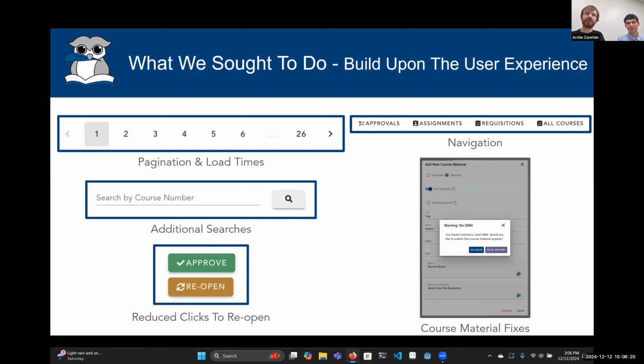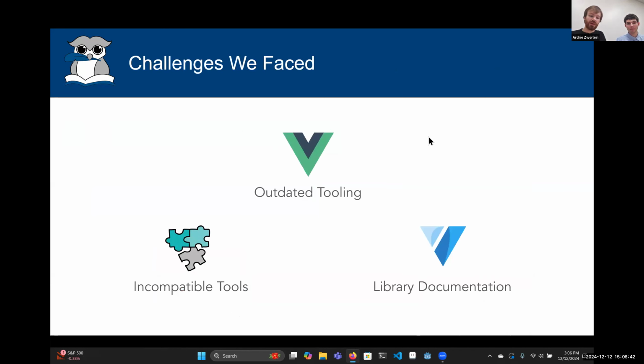Form validation means that when you are filling out a form on a website that you would have to submit and you have incorrect data in it, or you're missing entries in some fields, it won't let you submit it, and it will tell you what's wrong with it so that you can fix those errors before submitting it. In terms of challenges we faced, the biggest issue was the outdated tooling, which we set out to fix.